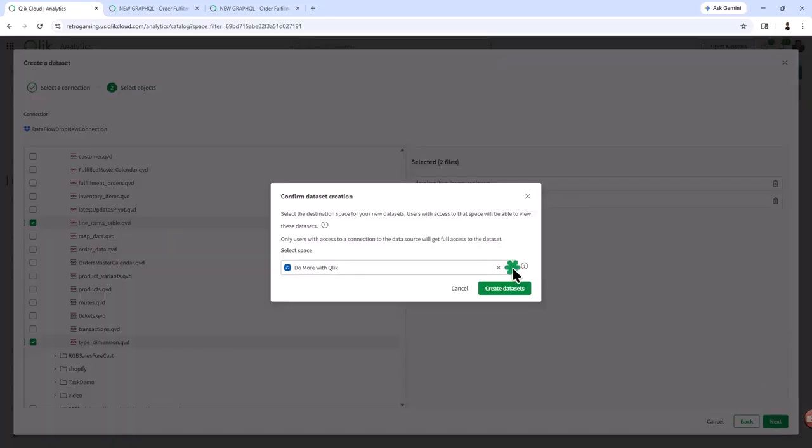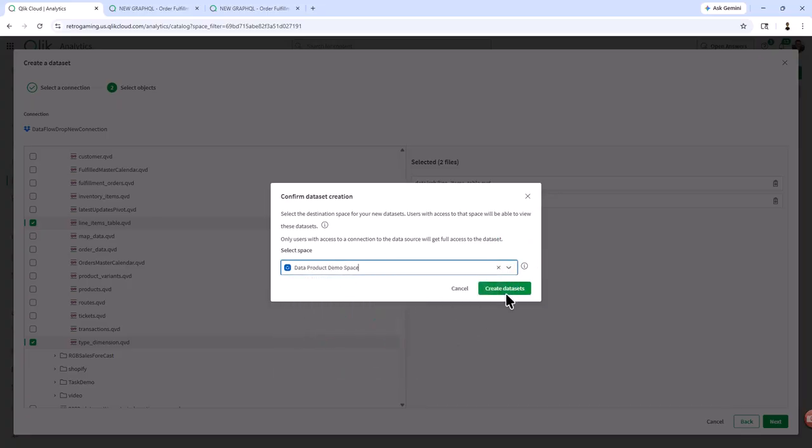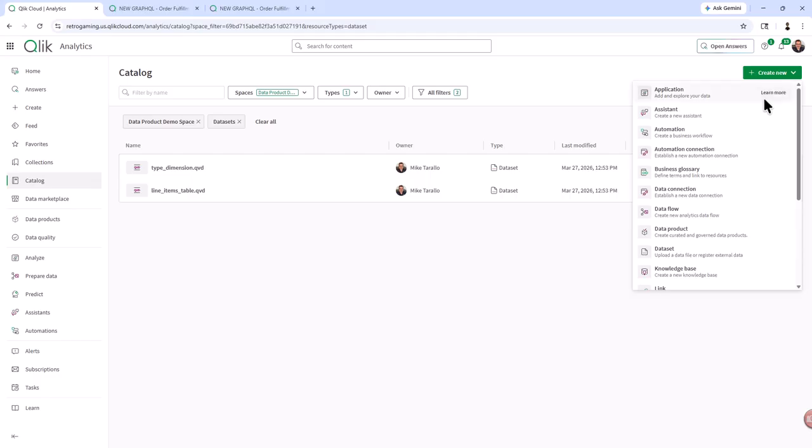Click Next. We're going to confirm the creation and put it in the data product demo space and create those data sets. And that's it. So now these are cataloged and ready to go. They could be used immediately within an app. And I can just basically select it from app creation. And it's good to show you this so you understand the concept.